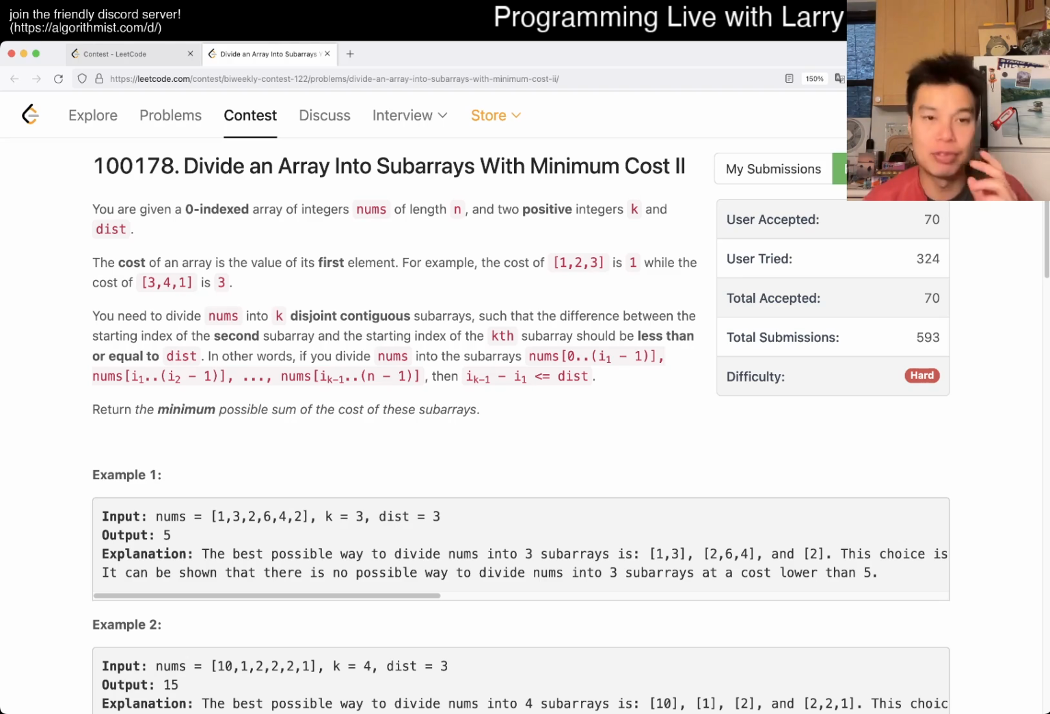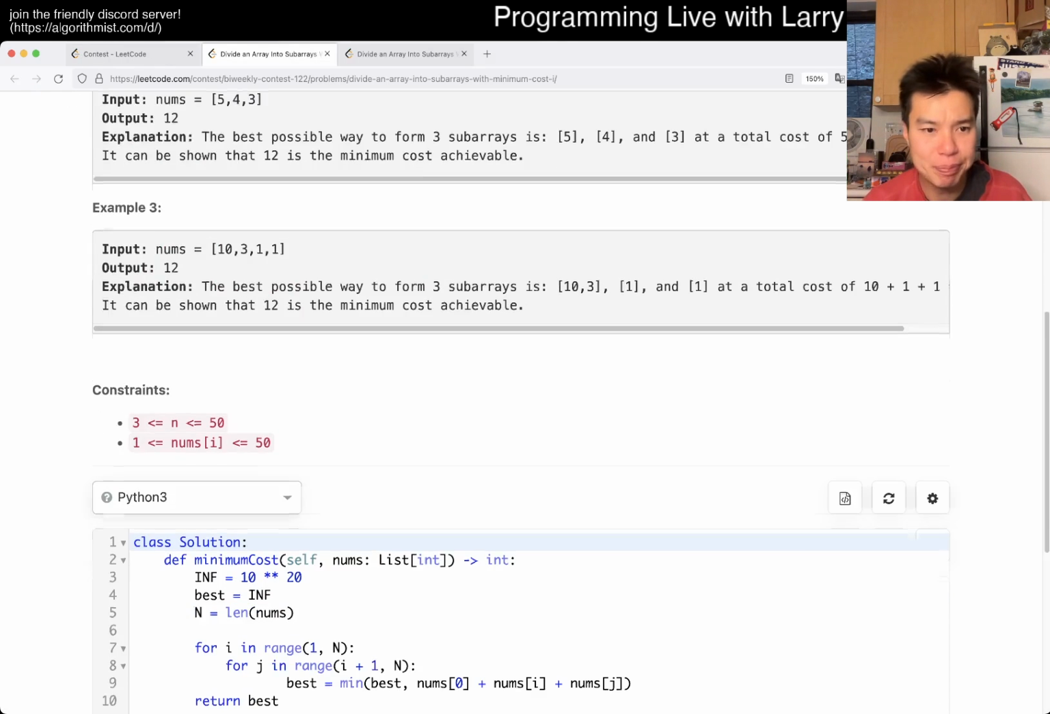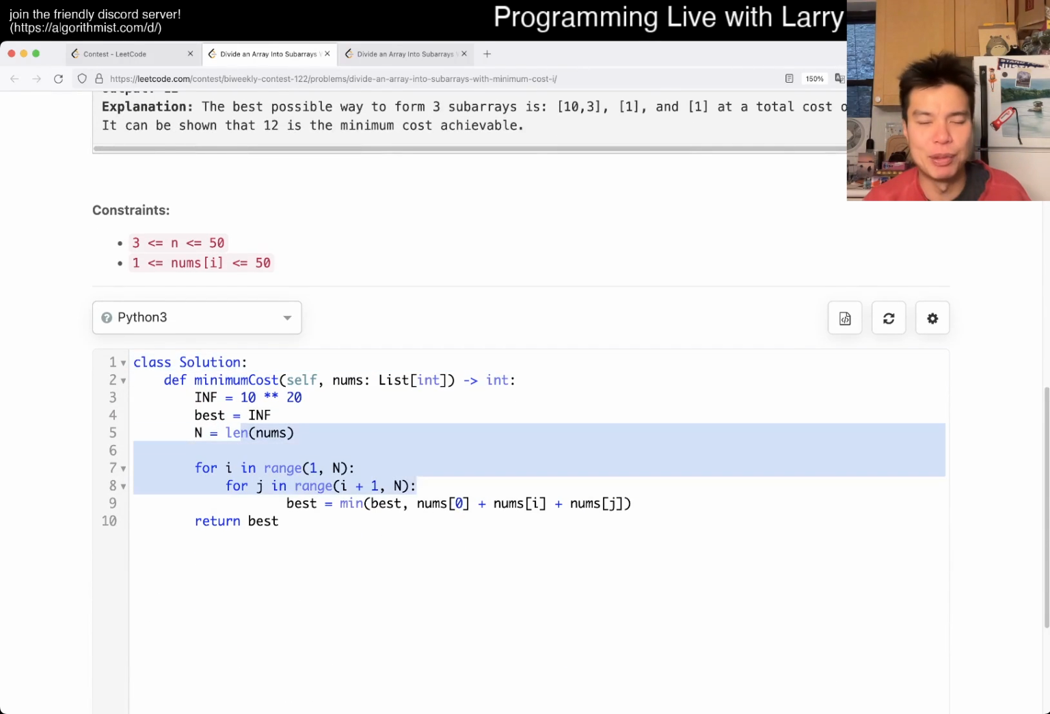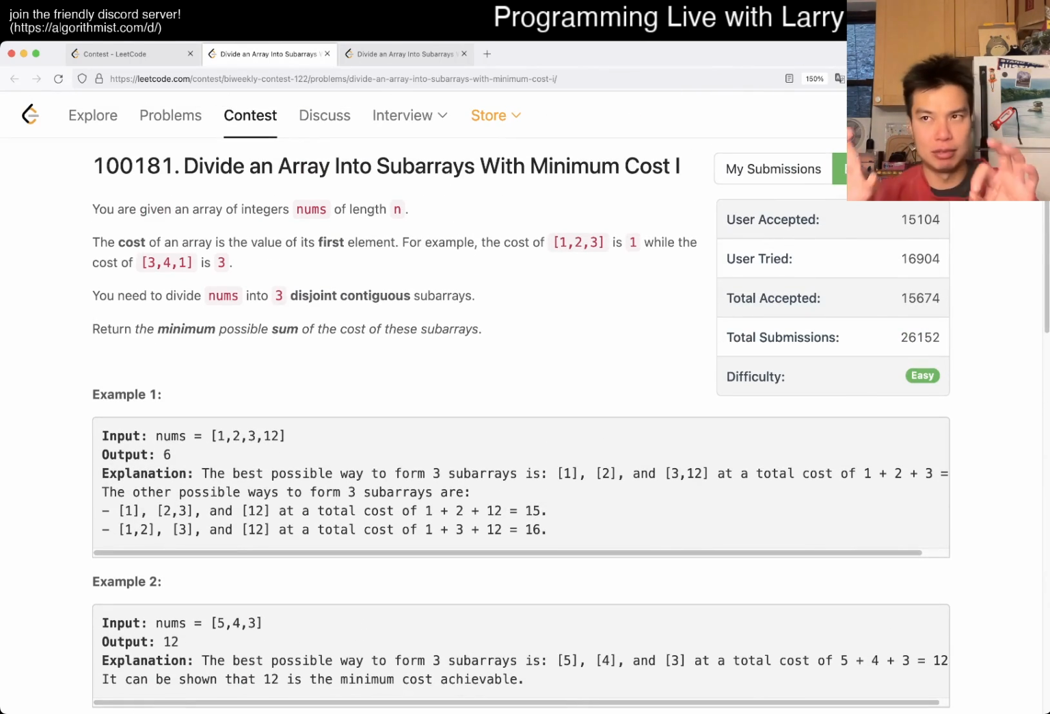But okay, for Q1, let me bring it up real quick. You can do this with a brute force way, but another way to think about it is that there's nothing about the subarray. You just care about the first element of each so-called subarray. So you can reduce this to a linear time solution by saying, I need the two smallest elements that are not the first element. That's basically the idea behind this one.